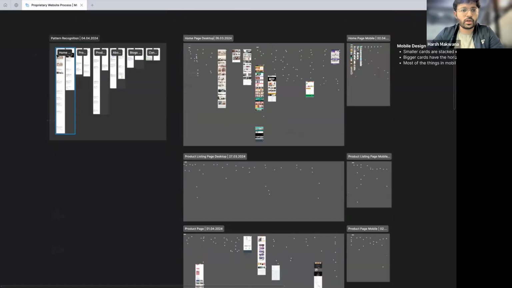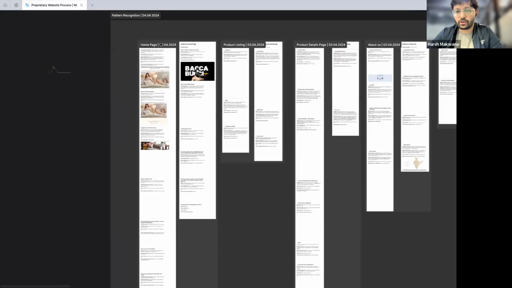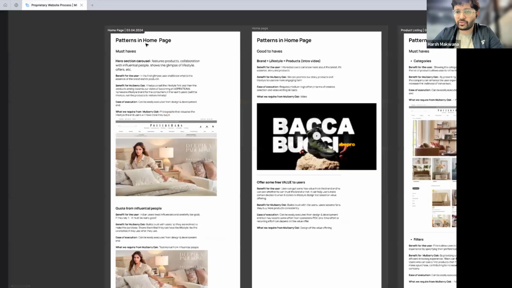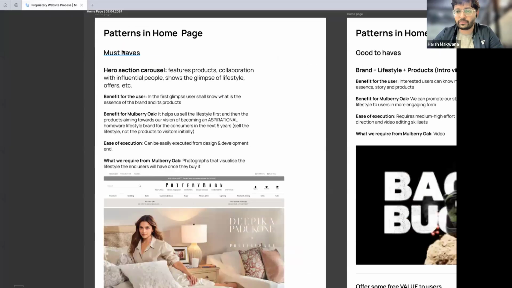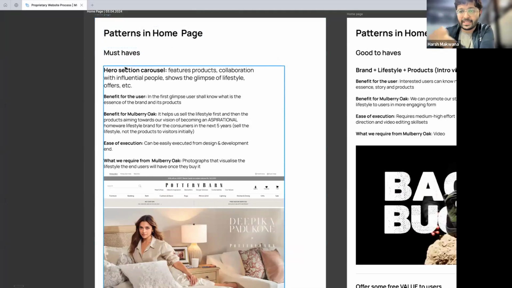next thing we are looking to do is create a pattern recognition document. This pattern recognition document is done for every page, which contains must-haves and good-haves information that we just wrote down in those sticky notes. We make it very easy to digest for you guys.